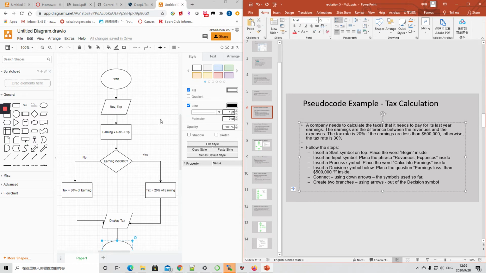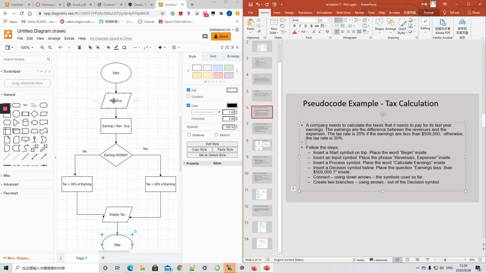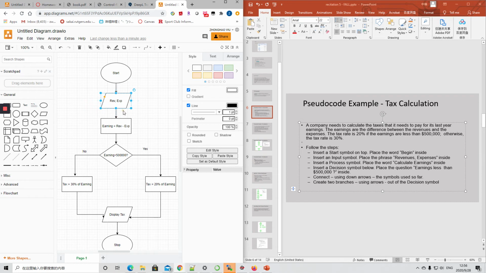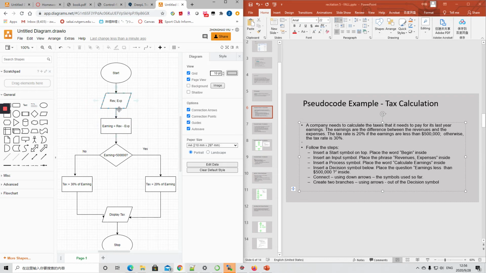So we start with the oval. We use the parallelogram to take input, two parameters. The first one is revenue, the second one is expenses. And after we get the data, we just need to process the data. We use the rectangle to do the processing, and after that we need to make a decision based on the description. So if the earning is smaller than this number, we go the yes branch. The tax is going to be 20%. And if it's no, we go the left branch, the no branch. The tax is going to be 30%.